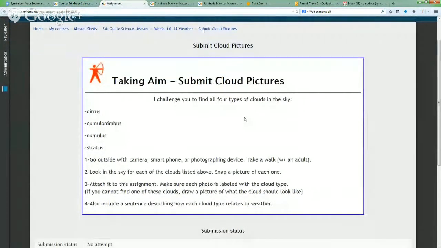I challenge you to find all 4 types of clouds in the sky: cirrus, cumulonimbus, cumulus, and stratus. Go outside with a camera, smartphone, or photographing device. Take a walk with an adult. Look in the sky for each cloud type listed, snap a picture. Attach it to this assignment.